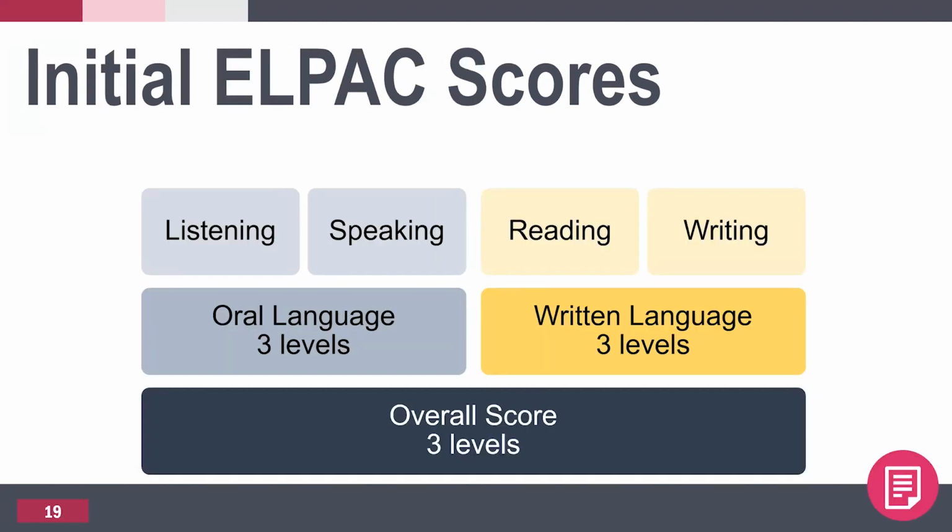Now let's do the same thing for the initial ELPAC. For the initial ELPAC, we have the same 4 domains: listening, speaking, reading, and writing. But remember, the initial ELPAC is a screener, the small ELPAC. So there's no data reported at the domain level on the initial ELPAC. There just aren't enough test items to get a valid score or level here.